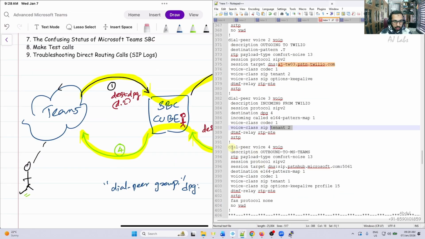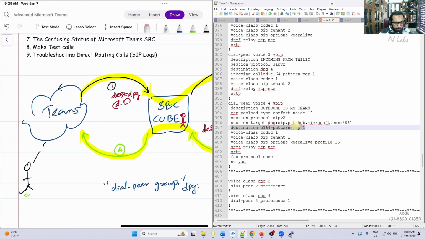And that's it. Now the fourth one, this one, call going towards Teams. So description: outbound to Teams. So it's going outbound. Then same commands here. The thing is sip.pstnhub.microsoft.com 5061. This is the SIP destination on the Microsoft Teams side. Destination pattern map, it will not be considered here. Okay. So let's do a slight modification here. I'll come back to that. This command will not be considered at all, but I'll still make it a little more generic. Voice class codec 1, voice class SIP tenant 1. Again, it's all tenant 1 configuration, the Teams related configuration.